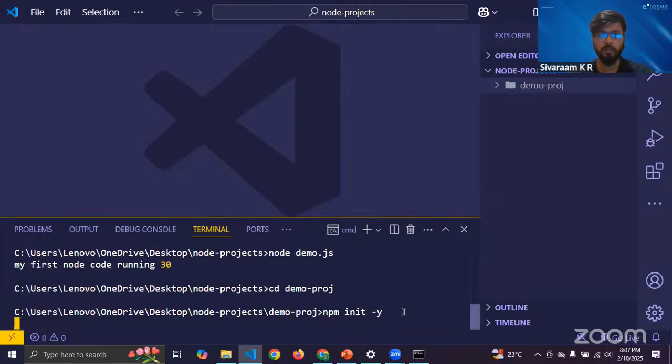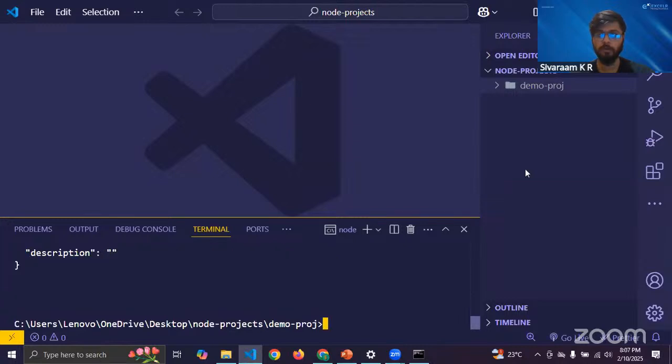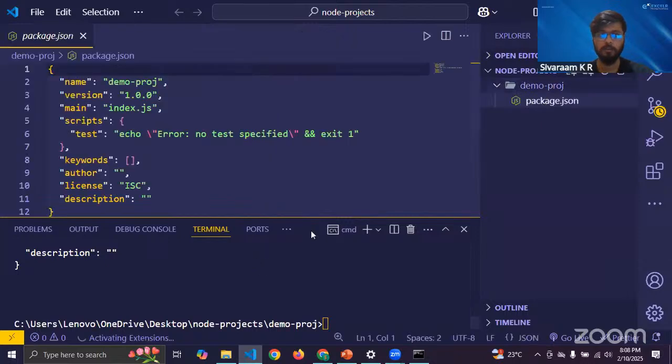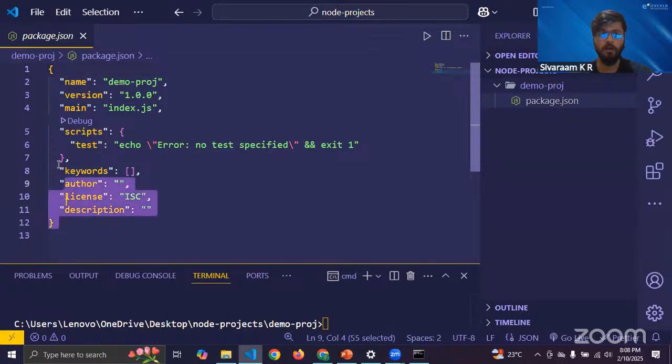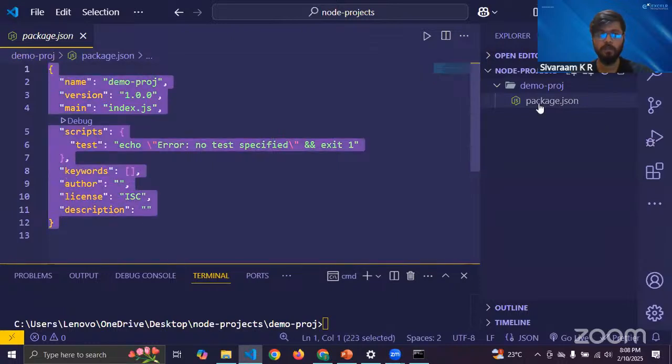Node.js will create a, so this npm will create a mini project for you. Now you can see if I open this, I got package.json. So what is package.json? We went through what package.json is, right? All your node modules get added here.